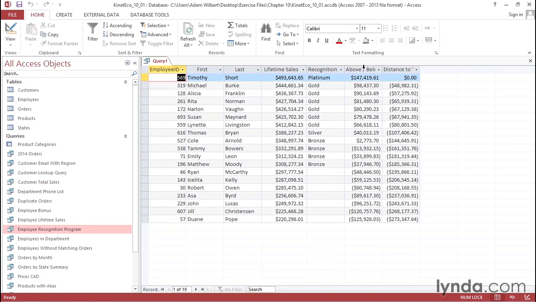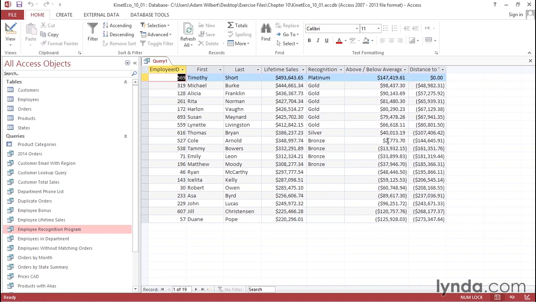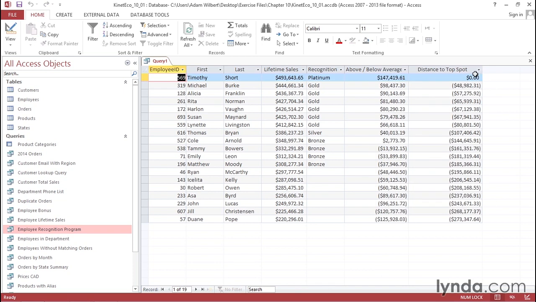So now I can see how much each employee is above or below the average value from the lifetime sales. I can also see how far each employee is from taking over that top spot. So that's a quick example of how we can leverage the domain functions to gather summary calculations across an entire column from an existing table or query. Once we have the summary value in hand, in this case an average and a maximum sales figure, we're able to further use them in calculations that provide further insight into our data.